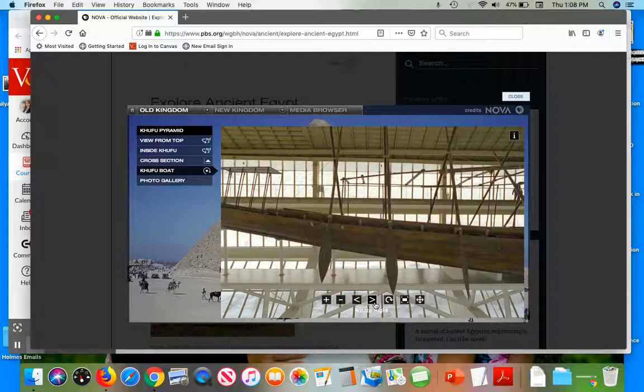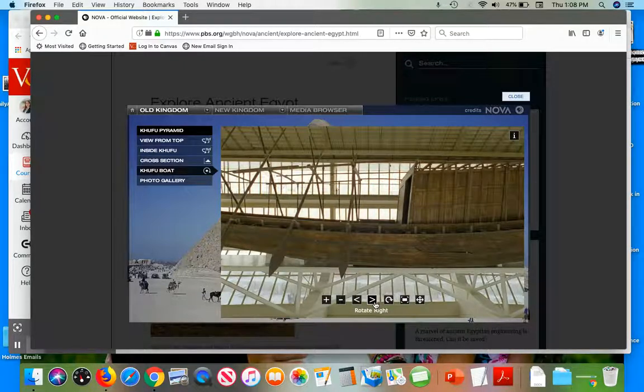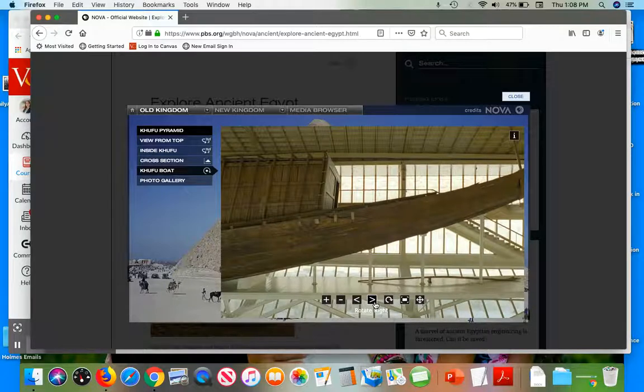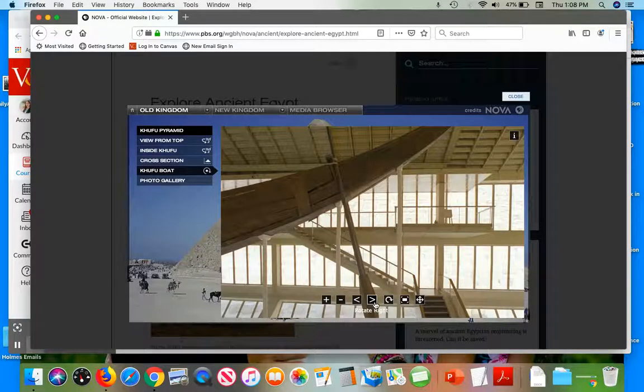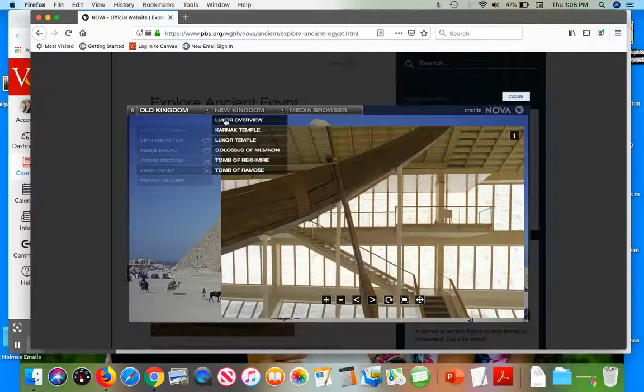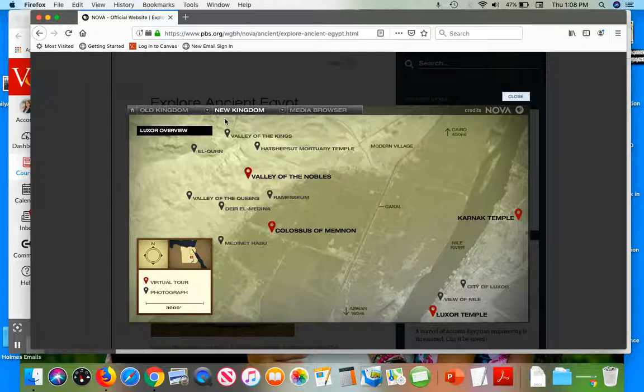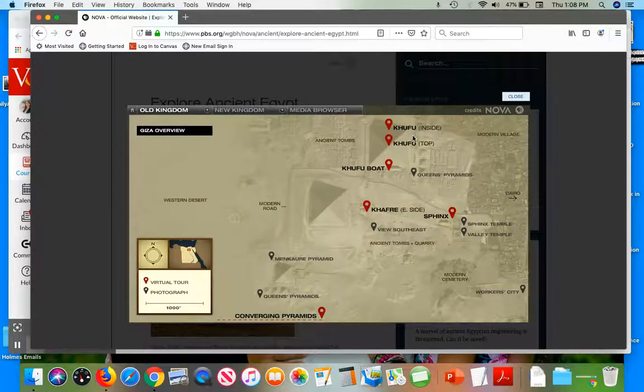Kind of makes you wonder a little bit if this is not where the Noah's Ark story came from or something like that. Pretty cool. So then we'll move into the New Kingdom. Actually, you know what? I think I want to go back to the Old Kingdom because we didn't go everywhere. Sorry about this. Okay, so we did the Khufu boat.